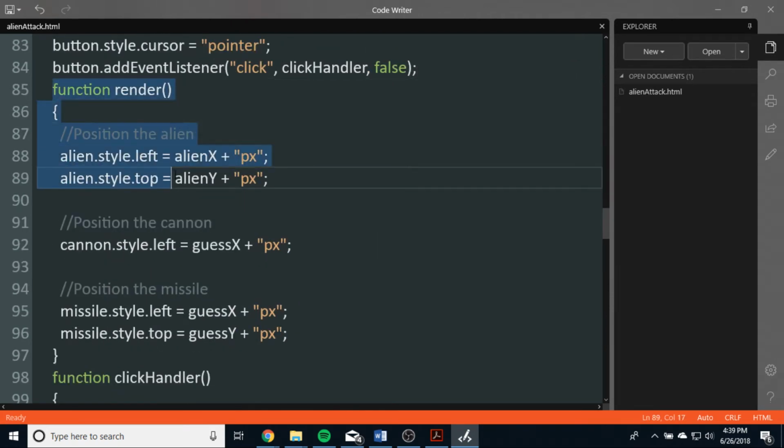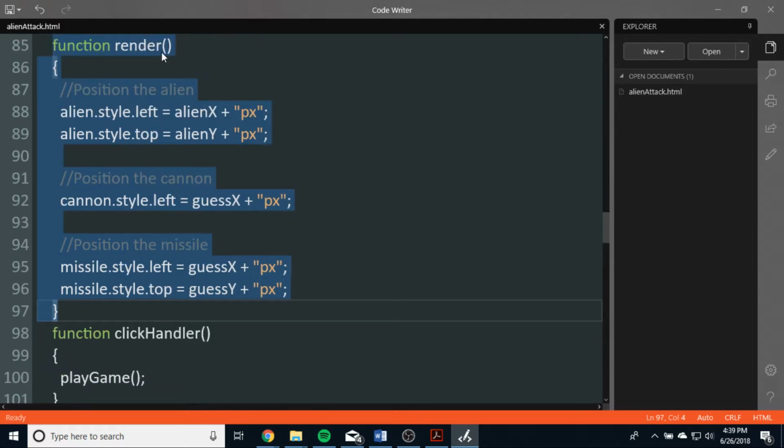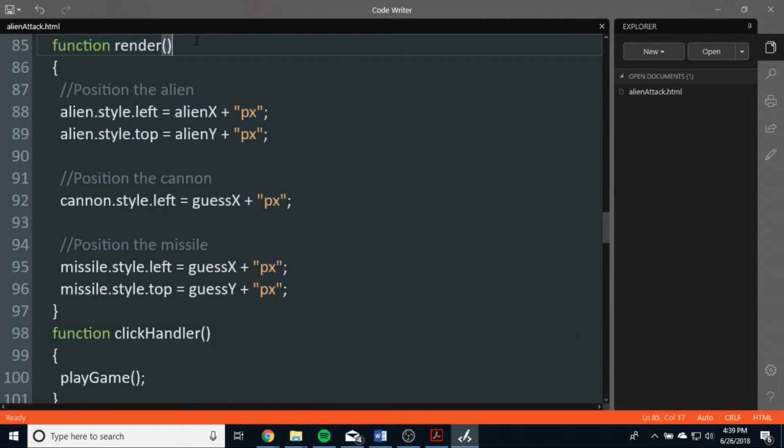The render method. So this method is going to be super important because now that we're dealing with actual graphics in our game, we want to make sure we have a method that will update the graphics position every time we play, right? So every time we click that button, we want our render method to go through to actually send new values to our CSS to update where our elements are going to show up on the screen.